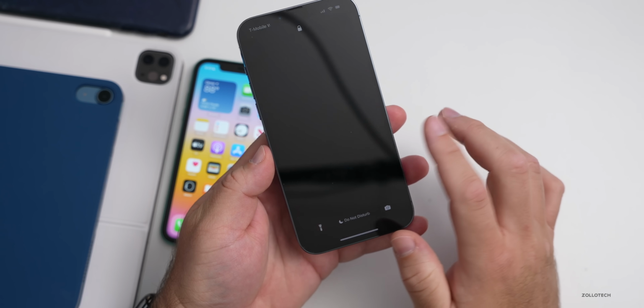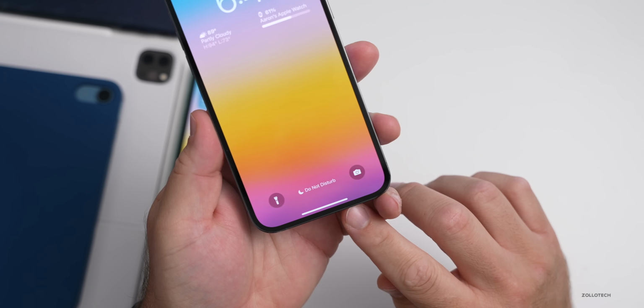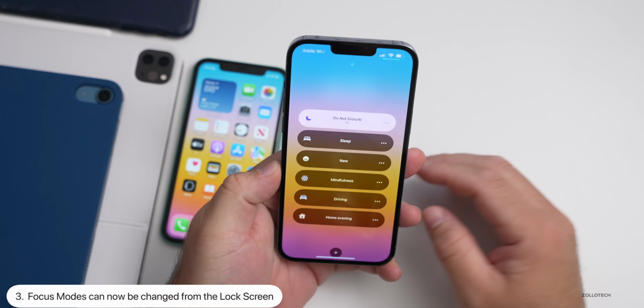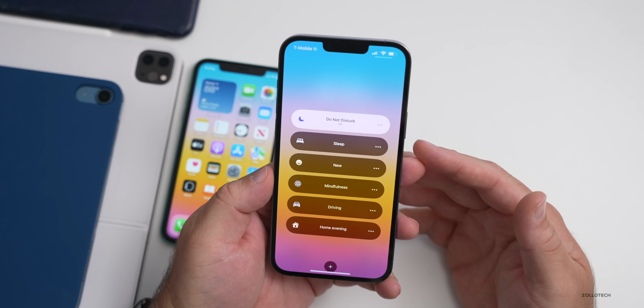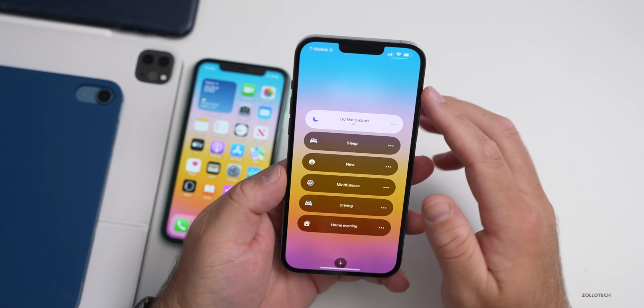Also in the lock screen, if we go back, you'll see it says do not disturb. You can now tap on the focus mode directly from the lock screen and then go in and change the focus directly. So that's something that's new. You can't do that in Beta 3, so they finally made that tappable.